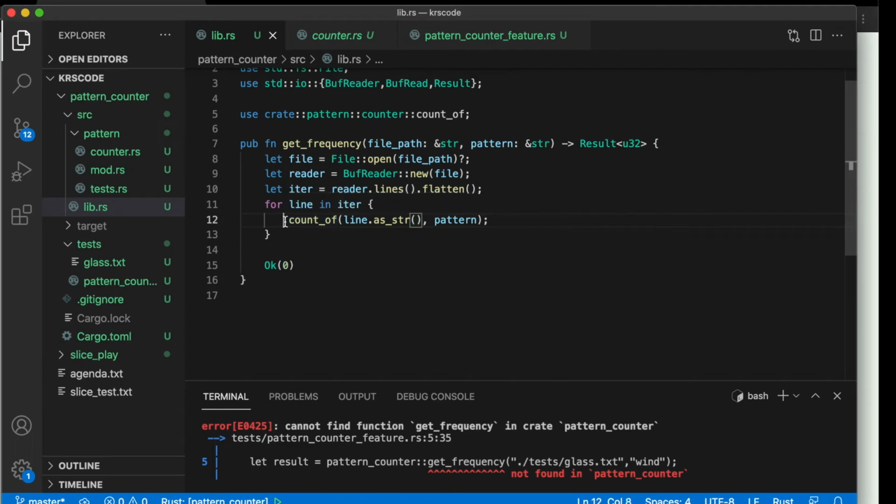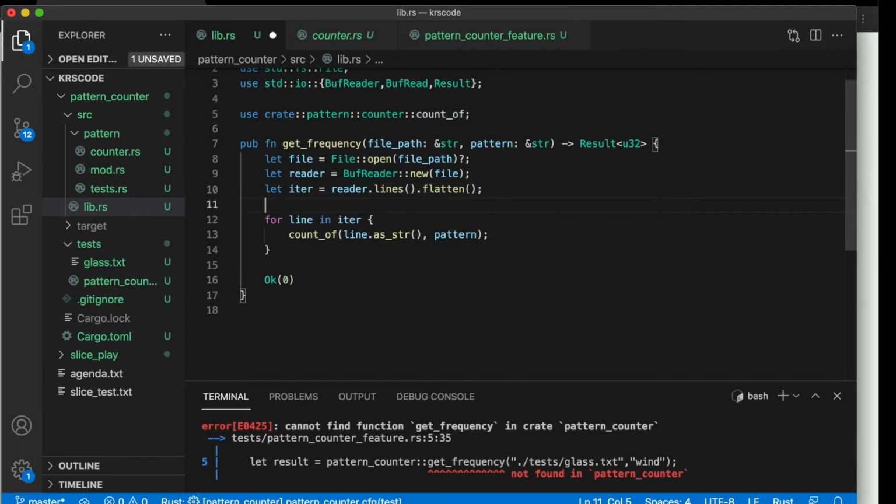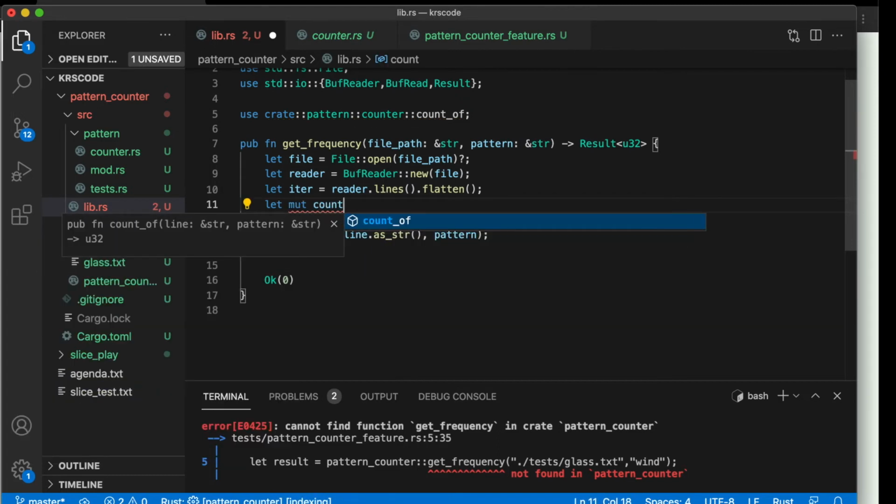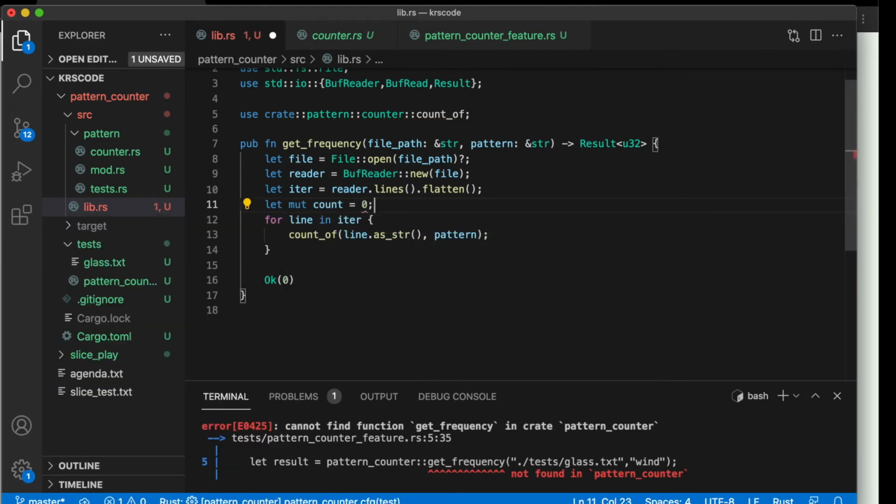and this will give us the count, which is a u32. Let us see, if we have a node count where we are going to accumulate the count of each and every line, we can return, instead of 0, this count here. That's it. Shortly we'll make this code better, but this is the essence of it.